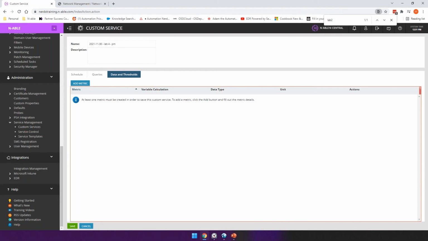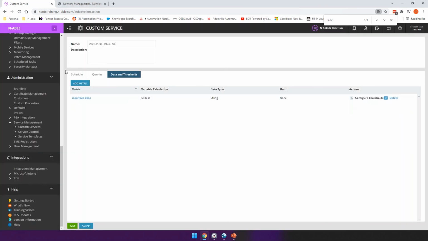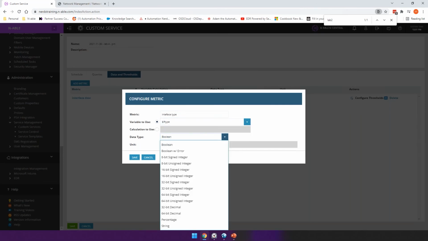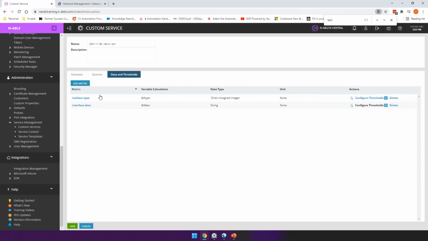So super easy. We're going to come here and say add a metric, and then interface description. This is going to be a string. Once again, strings don't have thresholds, right? No big deal. Next thing is interface type. There's a typo, but who cares? And the type is an integer, I think. So integer. No big deal.